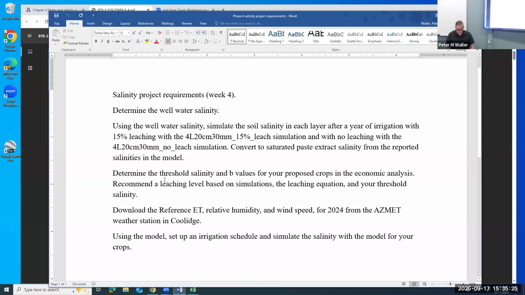Then I will look up your threshold salinity and B values for your proposed crops, and I think some people chose some interesting crops, but we'll look at that. Then we'll download the reference ET, relative humidity and wind speed for 2024 from the Azimuth Weather Station in Coolidge, which is close to our site. We need that to run the model. Then using the model, we'll set up an irrigation schedule and simulate the salinity for your crops. So let's get started with determining the well water salinity.